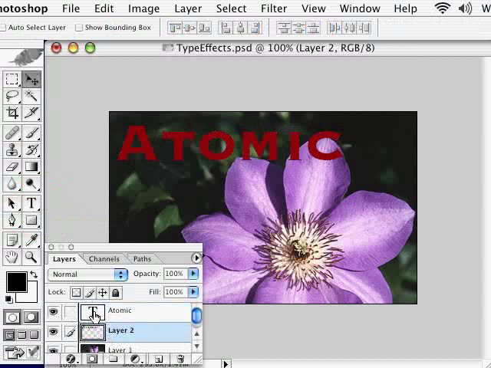Now, I'll take my original type layer, which says atomic, and drag that to the trash to delete it. With my layer 2 selected, and this is the layer that we just created from that selection, I'm going to add some layer styles.